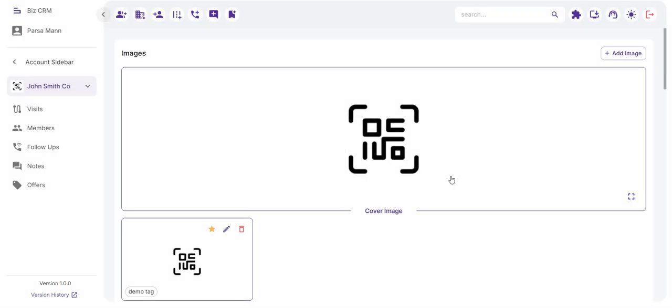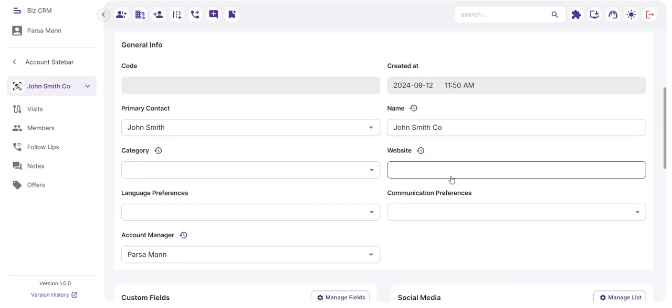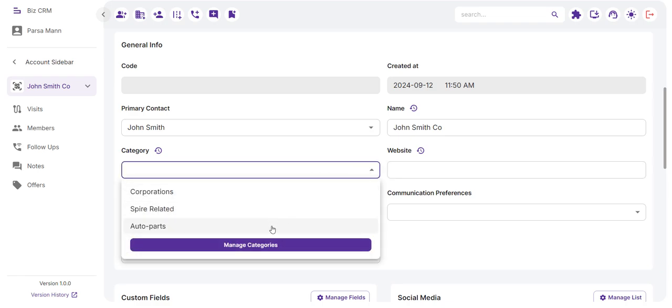Next, we will explore how to manage the general info of an account, including the primary contact, company's name, category, language preference, account manager, who is the operator from your side in charge of this account, and its website. As I walk through these steps, I encourage you to follow along in your own CRM panel. Let's start with selecting the category.